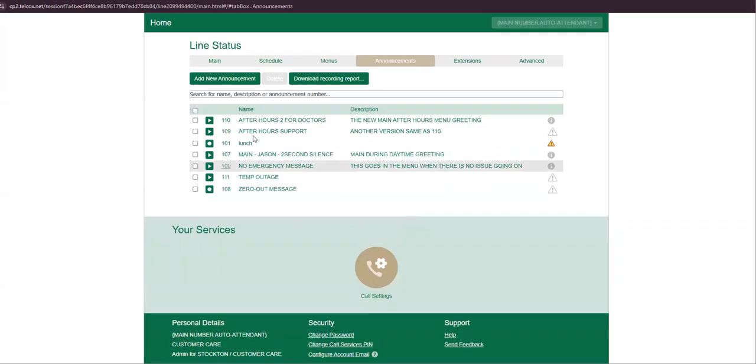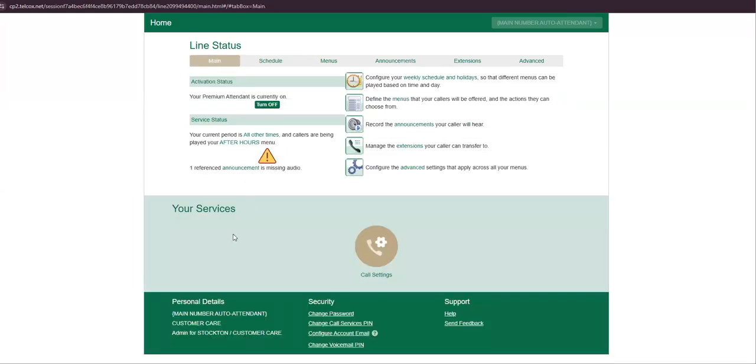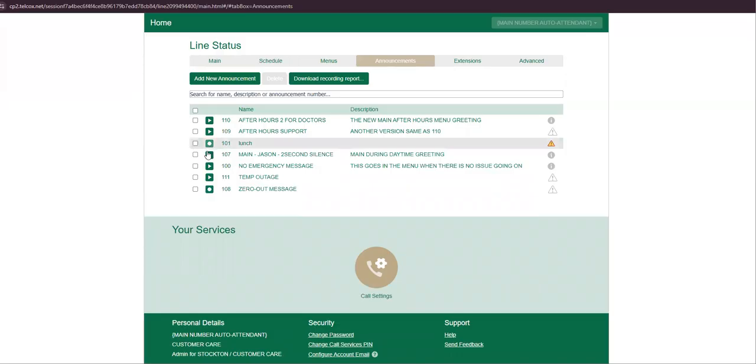So since I set up a lunch menu, I can now go to schedule and add that lunch period and select the lunch menu to play for that specific period. And during those hours, this will show your lunch menu. Callers are being played your lunch menu. Now, this currently says one referenced announcement is missing audio. That means that an announcement that you added has not been recorded. I'm just going to go ahead and delete that.